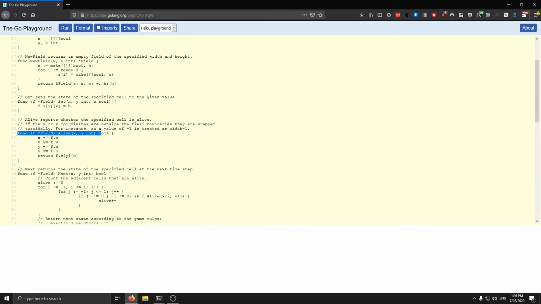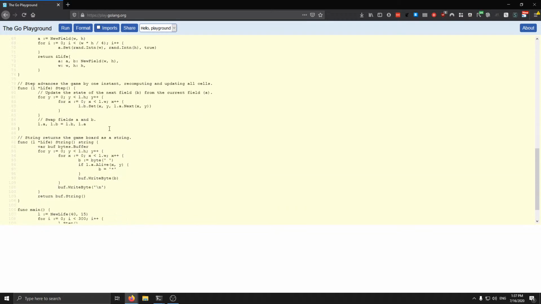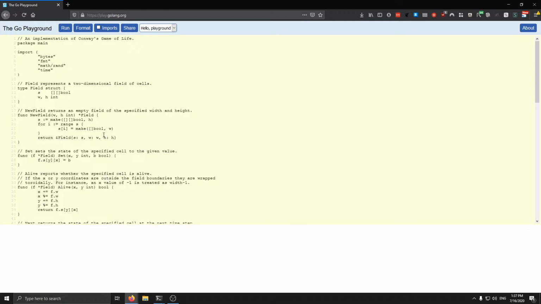Okay, so let's read a comment. Comments are always the same mostly, except Python and Lua, which decided to use hashtags and double dashes for some reason. So alive reports whether the specified cell is alive. If the X or Y coordinates are outside of the field boundaries, they're wrapped. Well, it doesn't explain the syntax, so we will have to go into the docs.